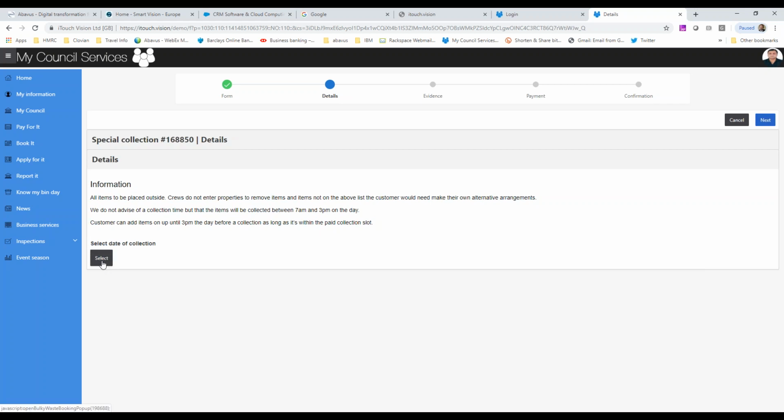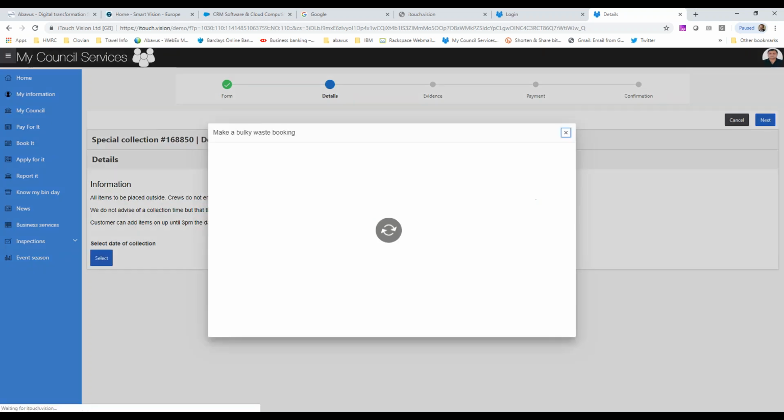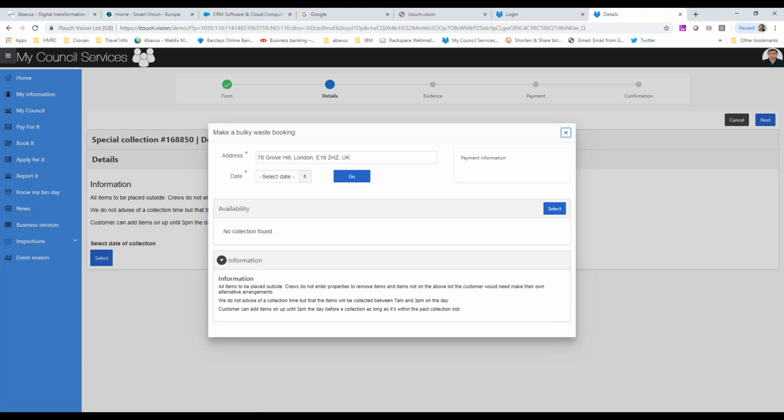And then we've got an option to use the bookings plugin effectively. So if I click on select, that will pull through the waste bookings plugin. That's another module that sits on the My Council Services platform. This time we've pre-populated Gary's home address at 78 Grove Hill. That's the address that Gary, my pretend customer, is registered at. So it's a bulky item collection.